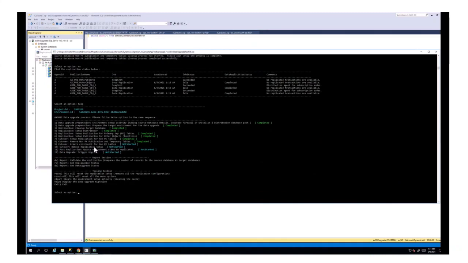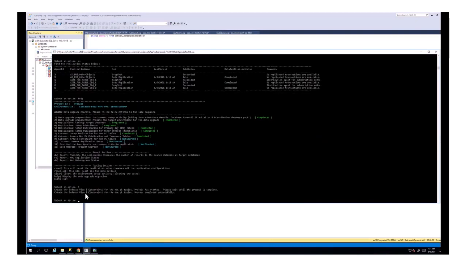The last step is basically to create constraints for the non-PK table, which is step number 9. I'll quickly go ahead and run this. This is going to move the constraint for the non-PK table, and that is also complete. So at this point in time, almost all my activities are complete.